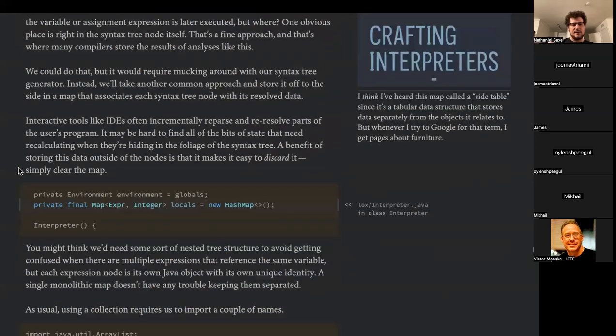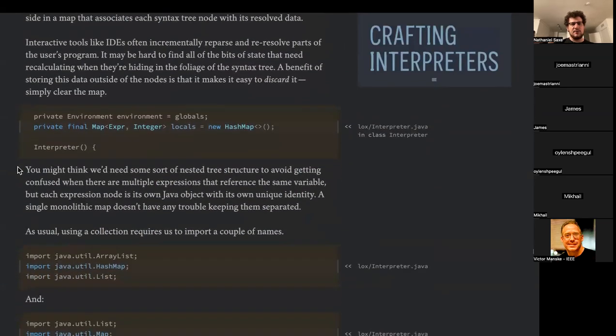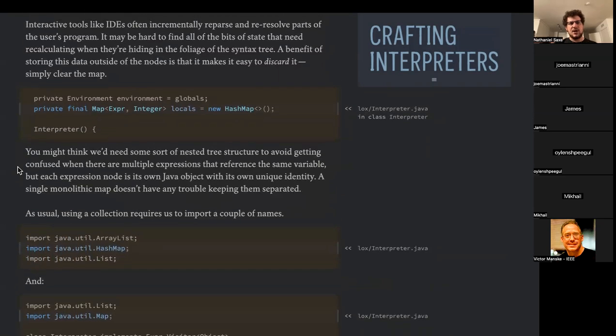Interactive tools like IDEs often incrementally reparse and re-resolve parts of the user's program. It may be hard to find all of the bits of state that need recalculating when they're hiding in the foliage of the syntax tree. A benefit of storing this data outside of the nodes is that it makes it easy to discard it. Simply clear the map. You might think we need some sort of nested tree structure to avoid getting confused when there are multiple expressions that reference the same variable, but each expression node is its own Java object with its own unique identity. A single monolithic map doesn't have any trouble keeping them separated.